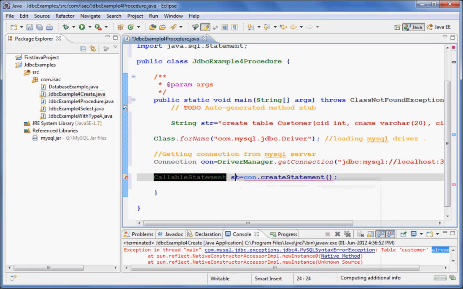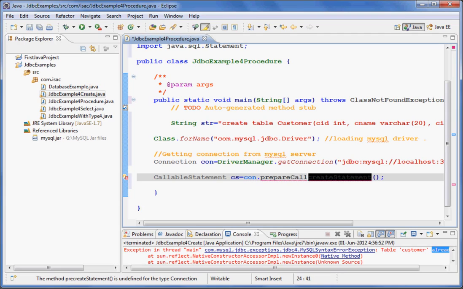Then CallableStatement cs equal to con dot, not createStatement. You have to say prepareCall. Inside that you can pass the statement for how we call the procedure in a stored procedure. In MySQL it is a call.